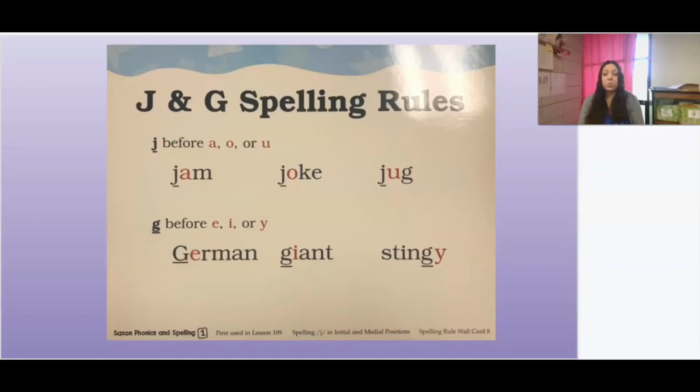All right, and then our last spelling rule is the J and G rule, okay? So remember, just like we have soft C, we have soft G. So I'm wanting to spell the J sound. I use J in front of A, O, and U, just like I use hard C, okay? Then if I'm wanting to spell the J sound, sometimes I use G in front of E, I, and Y.